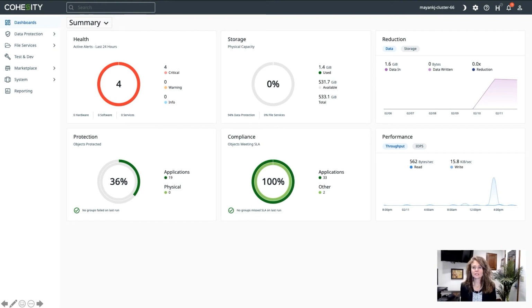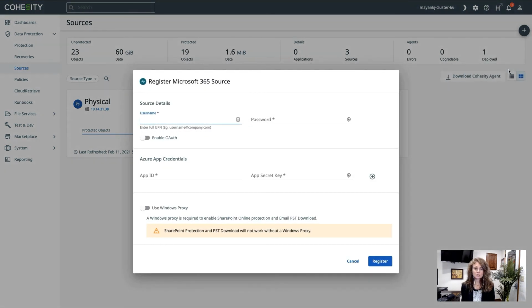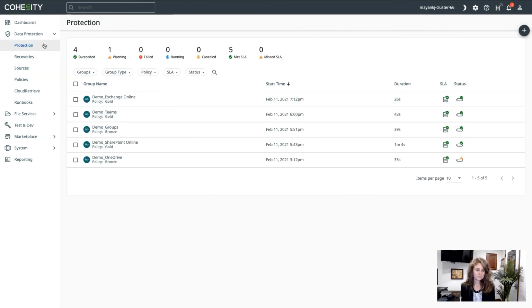Okay, so here we're taking a look at the Cohesity dashboard where you can see the overall health of everything you're protecting with Cohesity. From a protection, compliance, performance perspective, it's all here. Now we're going to go ahead to data protection and sources. Sources for Microsoft 365 must be registered in order to protect them. You can see here over in the middle and on the right, I have two Microsoft 365 tenants. They were registered by clicking on the plus sign in the upper right-hand corner, choosing Microsoft 365, and authenticating with my username for my tenant, as well as providing my app credentials and secret key. I'm going to go ahead and cancel and shift gears into protection.